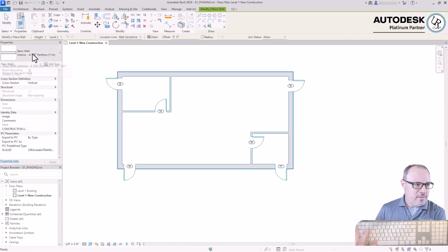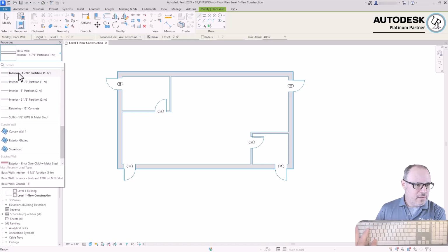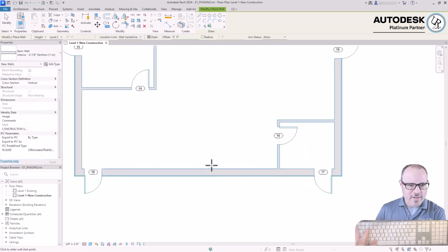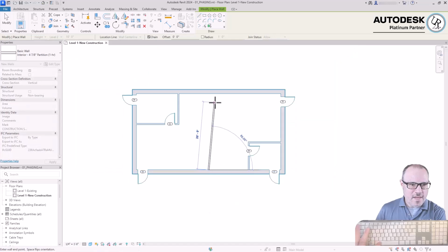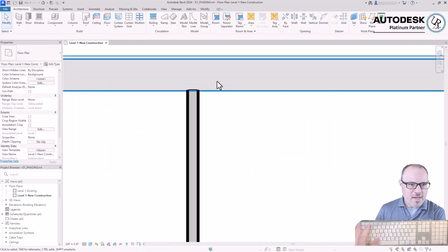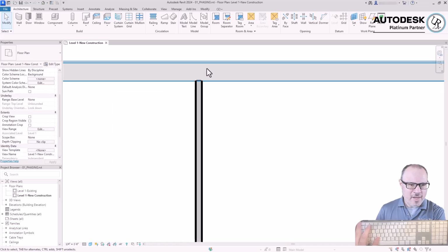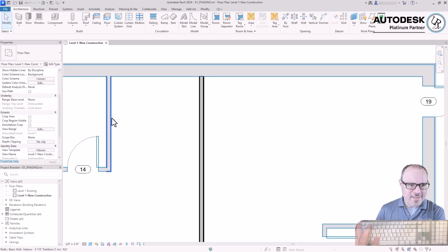I can select interior wall types. Maybe there is a new demising wall that is coming across the building shown here. As I zoom in, you can see that that has a dark black outline for this wall, which is different than the existing wall.